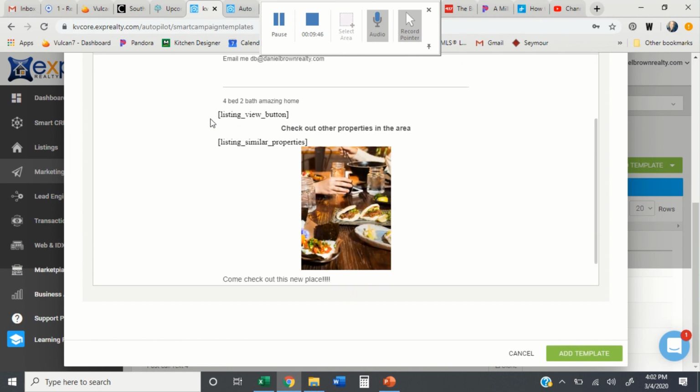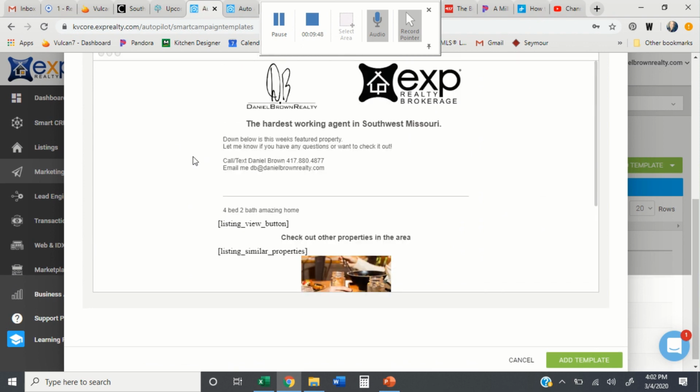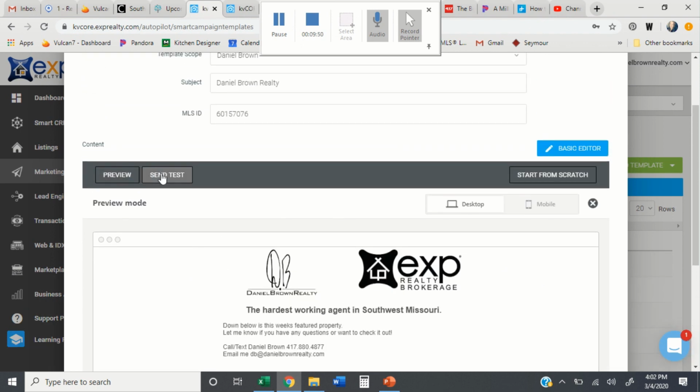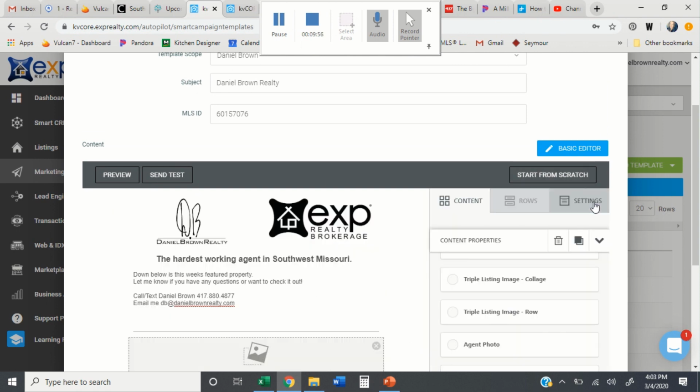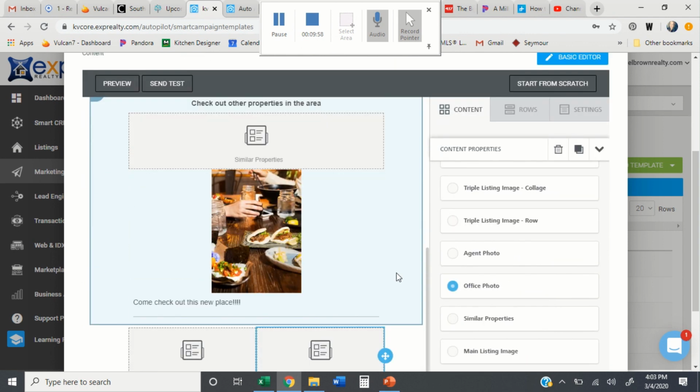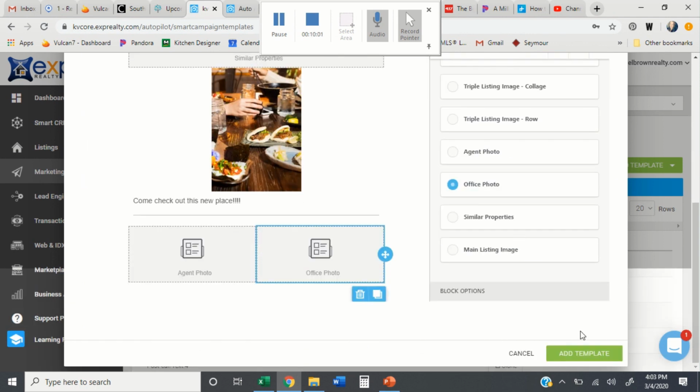And this is going to upload that information once you send it out. You can send yourself a test. You can view it on mobile, see what it looks like. And then you can click Add Template, which I'm not going to do because I've already done this.